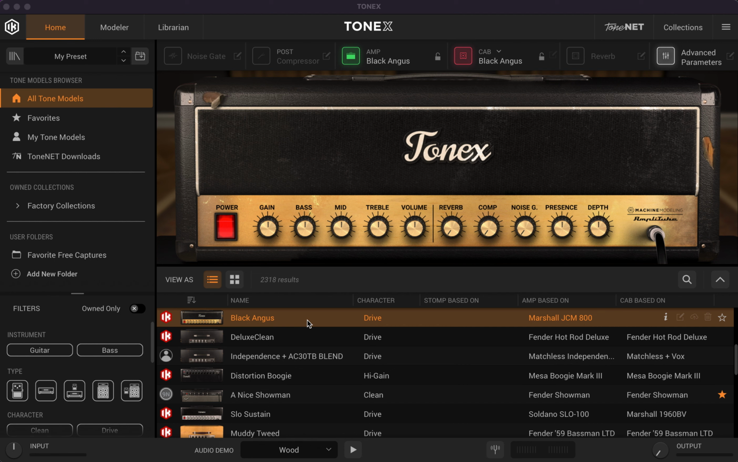Hello, everybody. A buddy of mine recently picked up the ToneX pedal and, understandably so, was having some issues navigating around the software. This is a common issue that a lot of people have with ToneX. It is not super user friendly. It can be pretty convoluted at times.